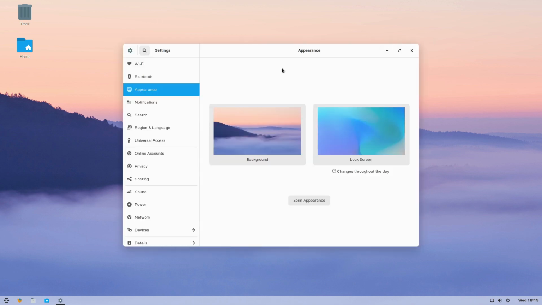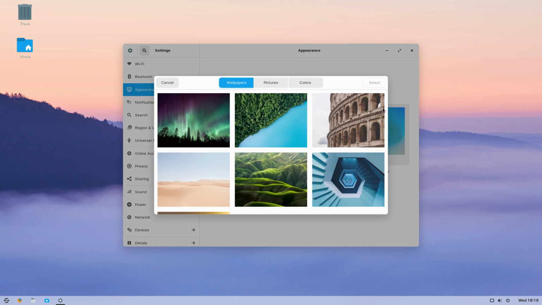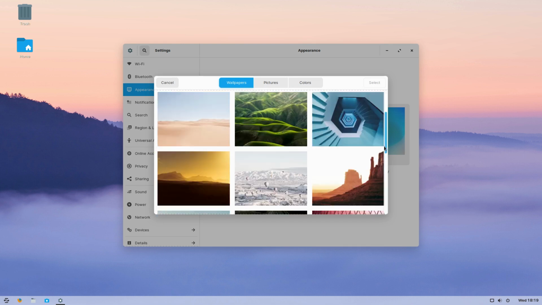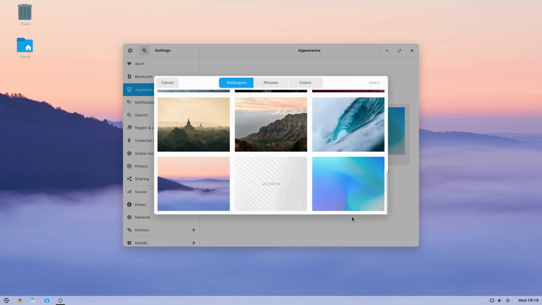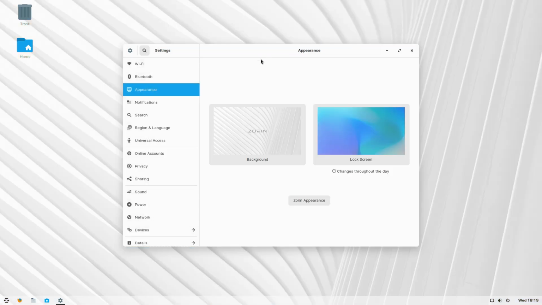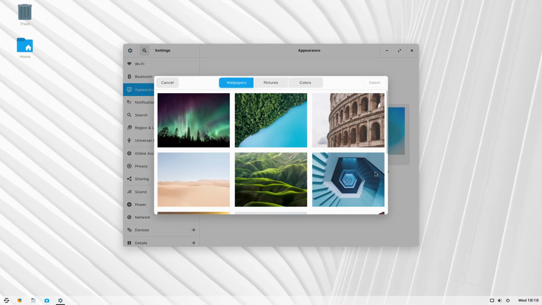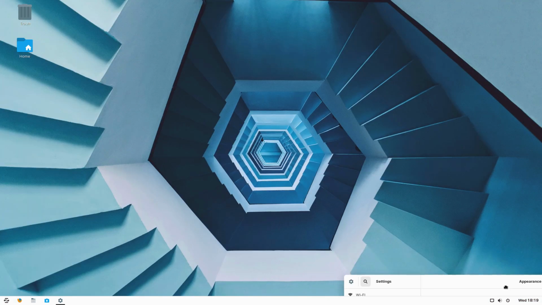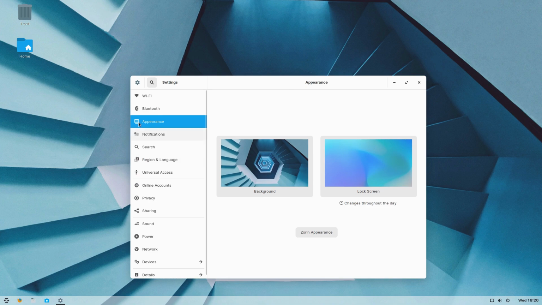I'm not bothered by the theme enough to think that it sucks. We have some basic wallpapers here. There's probably going to be some Zorin specific ones as well, but we do have some other nice wallpapers in here to pick from. That is entirely too bright. My apologies for blinding everybody. There we are. There's a nice little one.